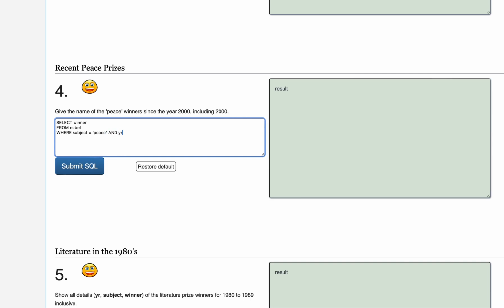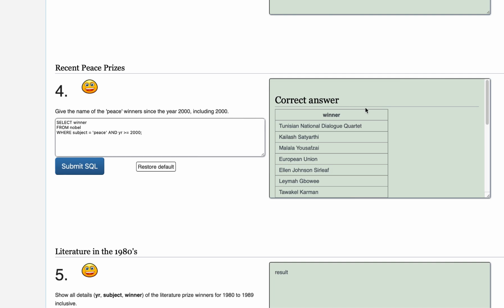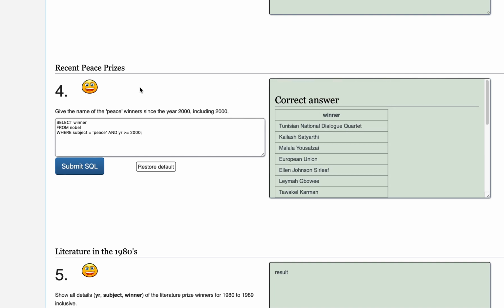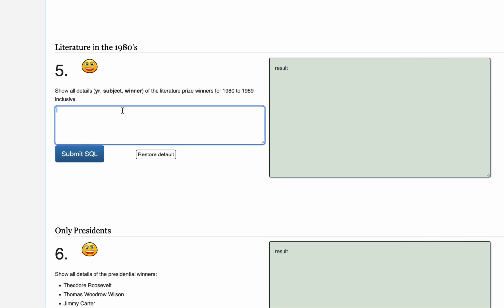year. Now pay attention to this. It says winners since the year 2000, including 2000. So imagine if we're in 2024 now. 2024 is greater than 2000, so we say year greater than or equal to, because it says include the year 2000. Let's write it and see. Correct answer. And these are all the names of the winners who won a Nobel Peace Prize since the year 2000.